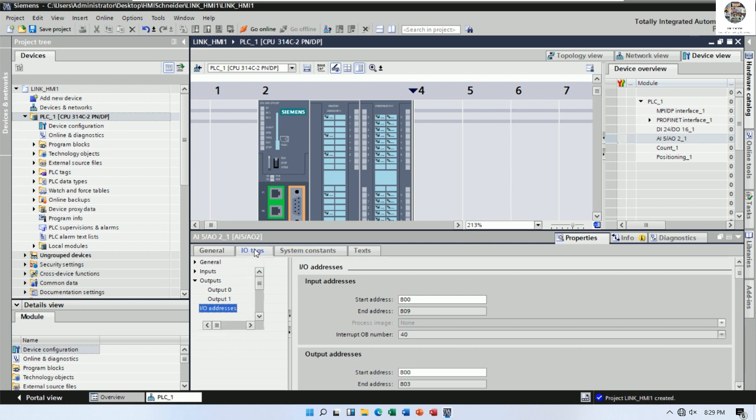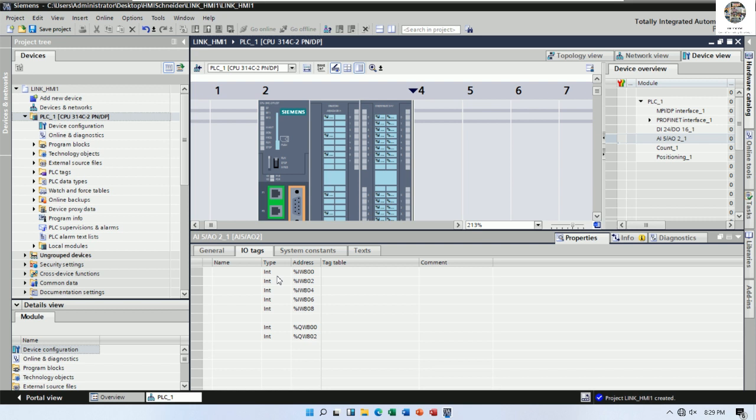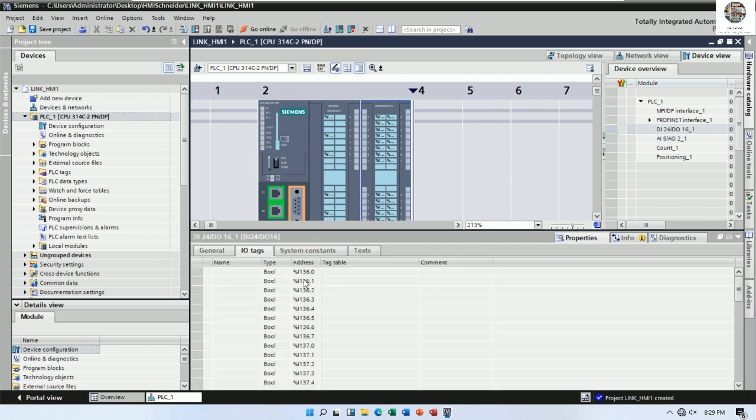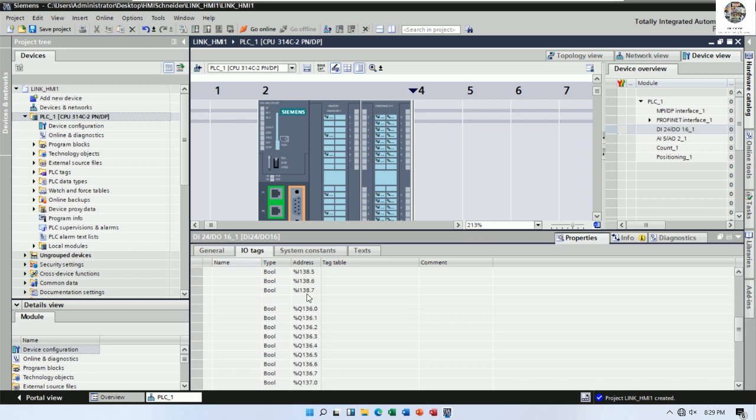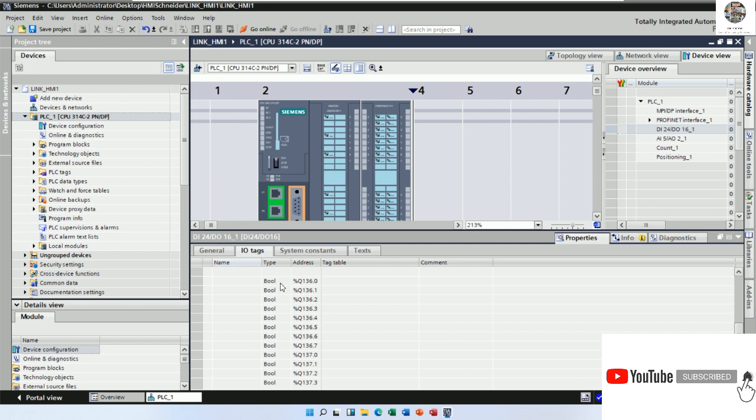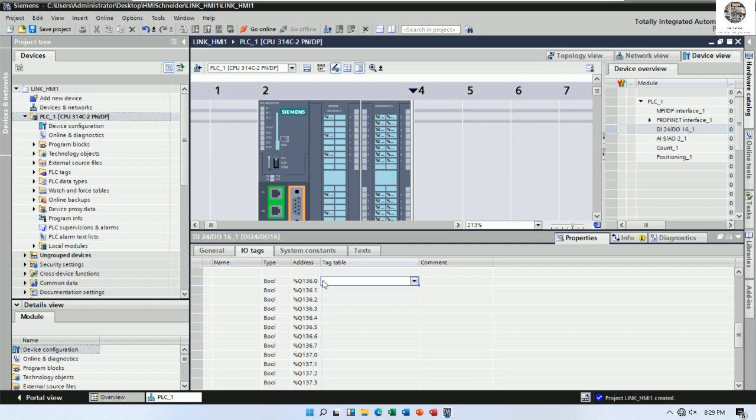So the input address will start from here. This is the analog address, and this is the digital address. Digital input starts from %I136.0 until %I138.7, totally 32 bits. And for the output, it starts from %Q136.0 until %Q137.7, totally 16 bits. We will use this output to show the signal on the HMI when we push any buttons.